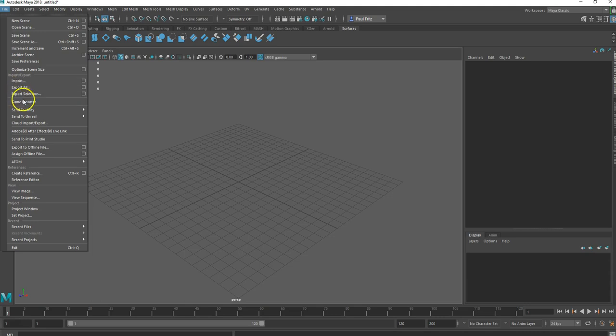you can export everything. You also have the ability to set it up to export to different game platforms, Unity and Unreal being the two of them here. You can do different cloud import-export as well. You have some references that you can create. You can change your views, view images, project.